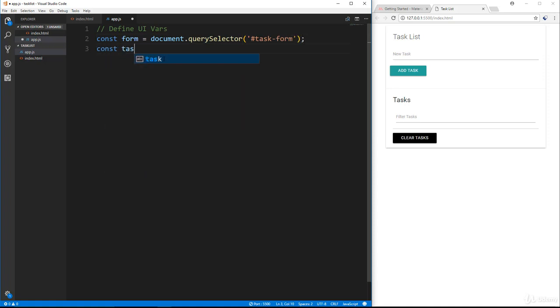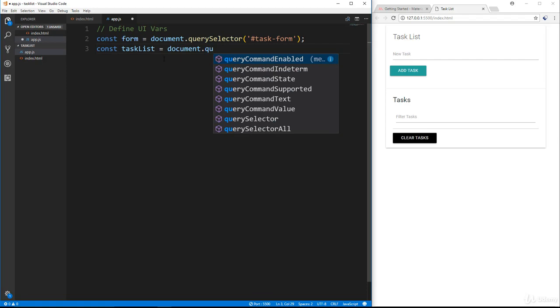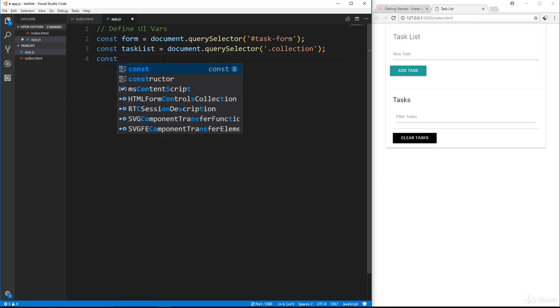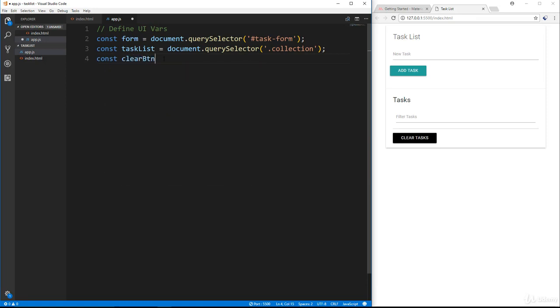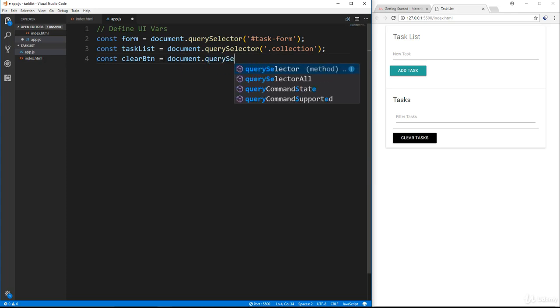We also want the task list, which is going to be the UL. So document dot querySelector. Now that has a class of collection, so we're going to say dot collection. Okay, next thing we want is the clear button. Say clearBtn, and we'll use querySelector. And that had a class of clear-tasks.